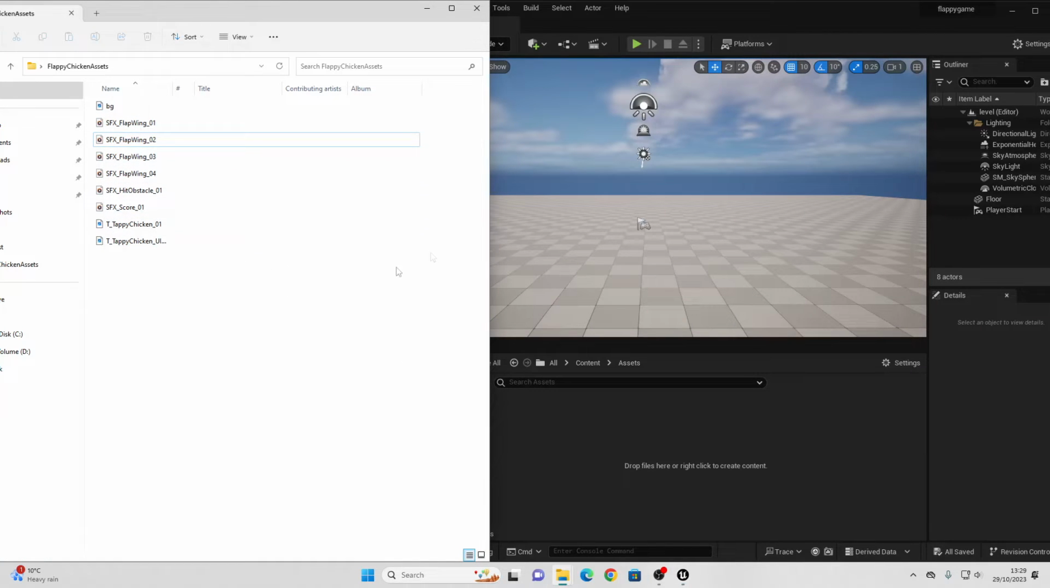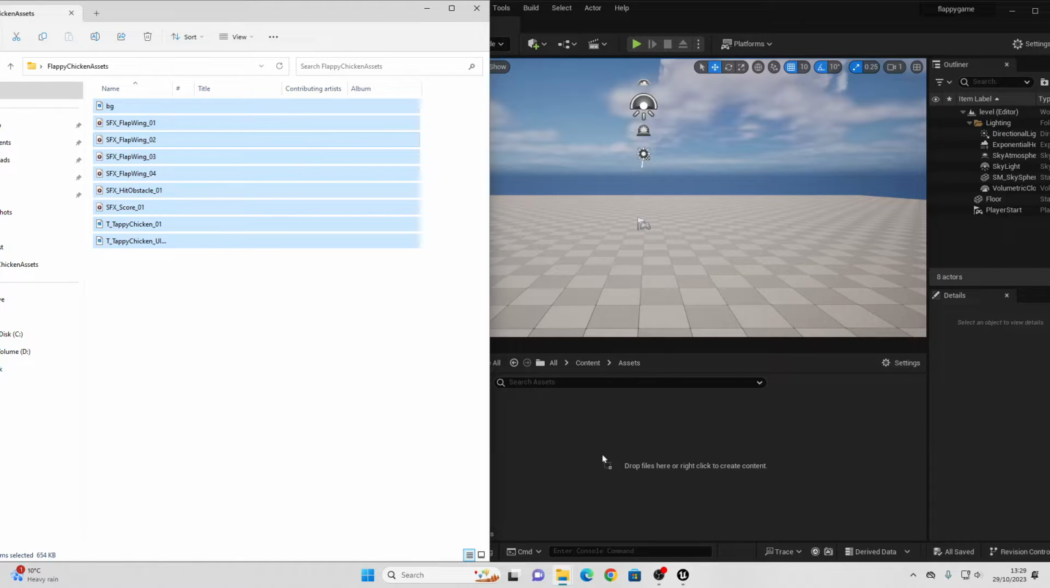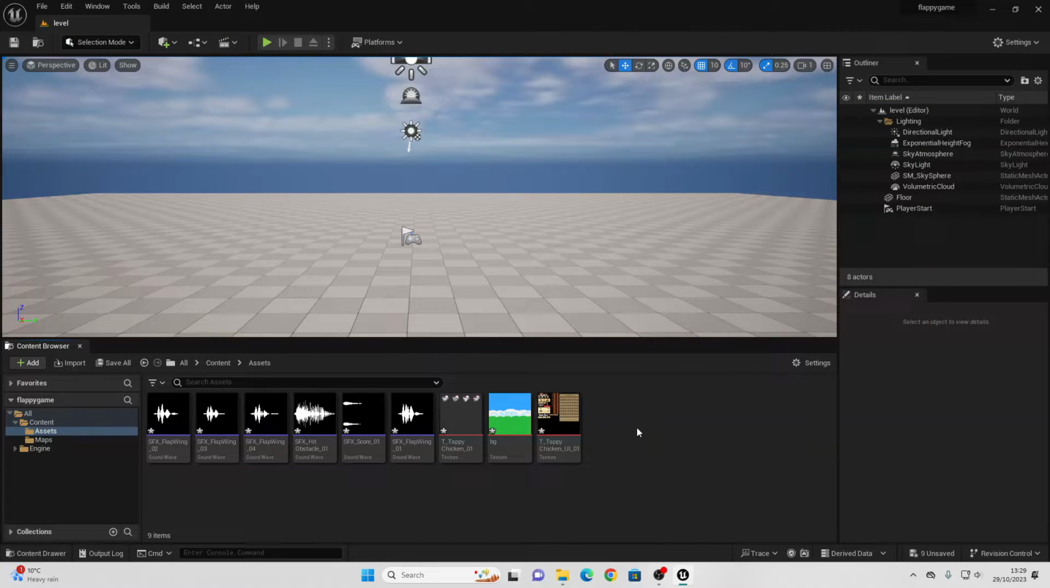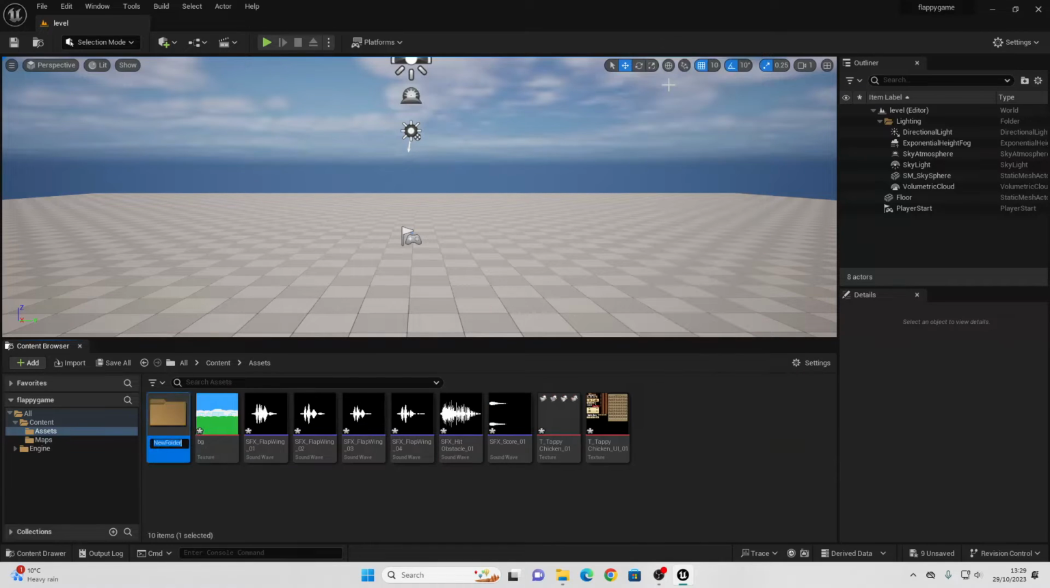Now attached somewhere in the description of this video, I'm going to make sure to include a link to some assets. If you want to follow along, make sure to download them, then just drag and move all of them into this folder. Then to keep things organized, inside of this folder, create a new folder and just call this SFX, and drag all of the sound effects into this folder.